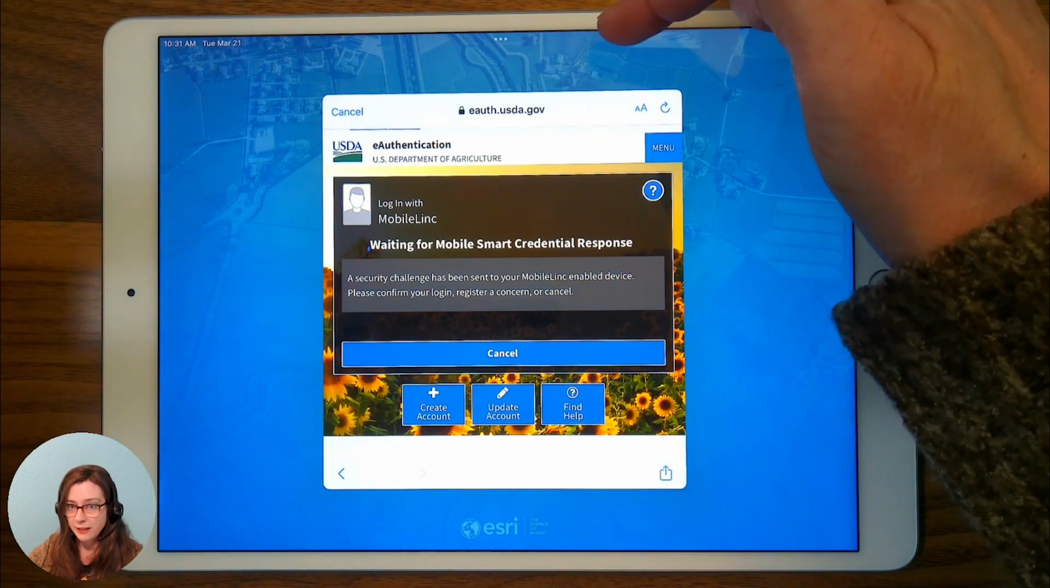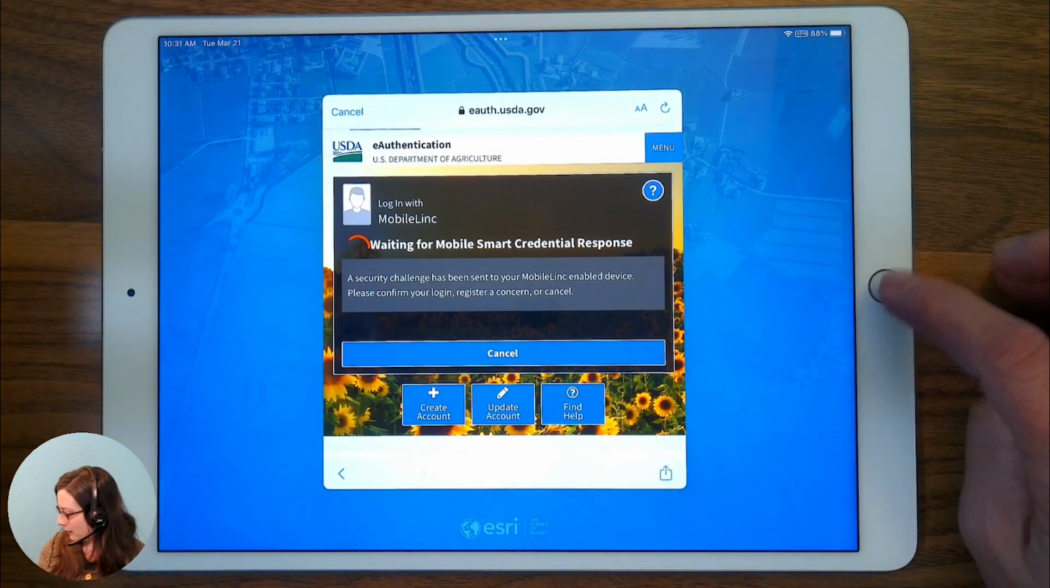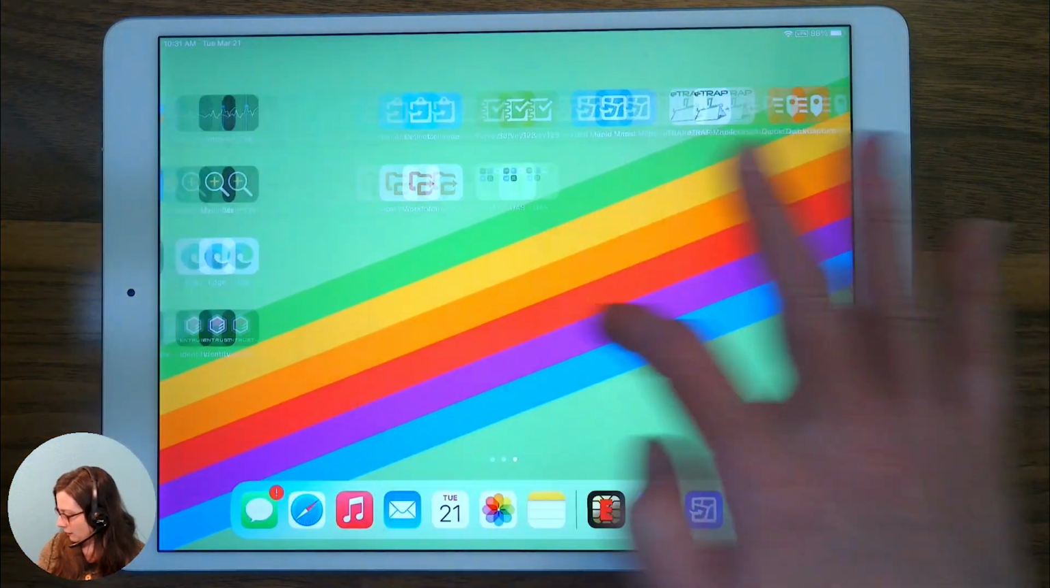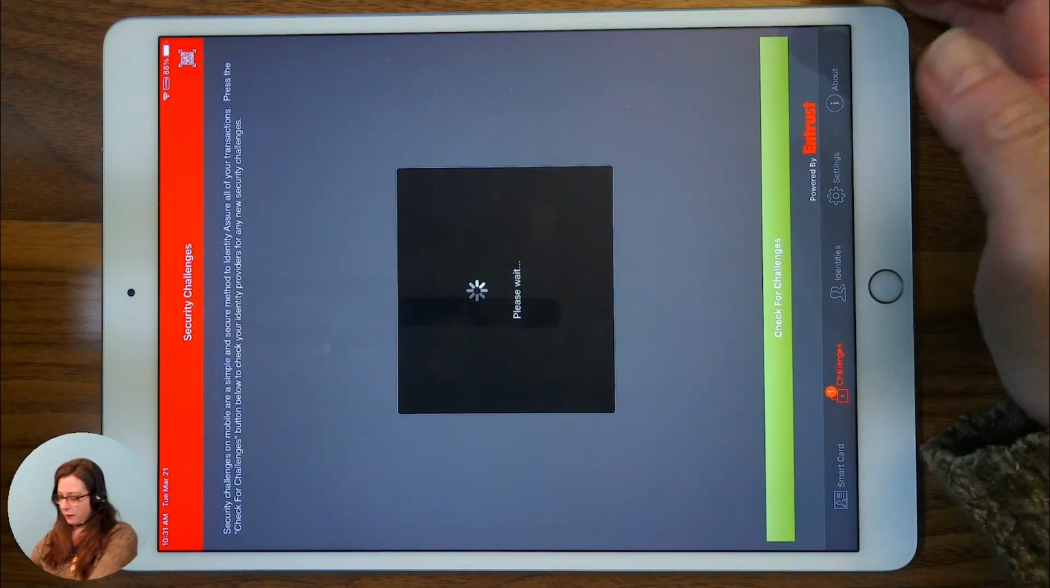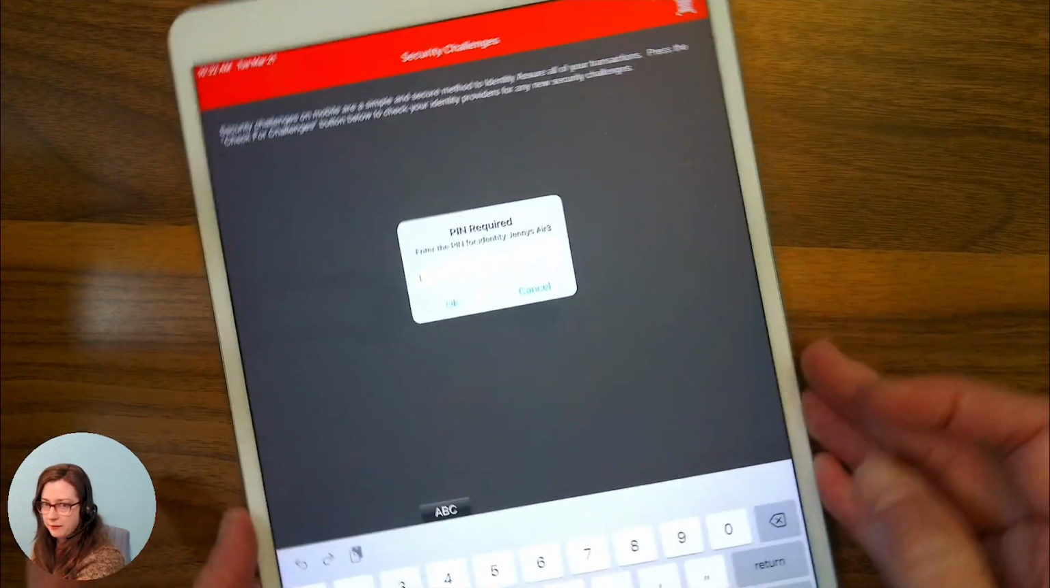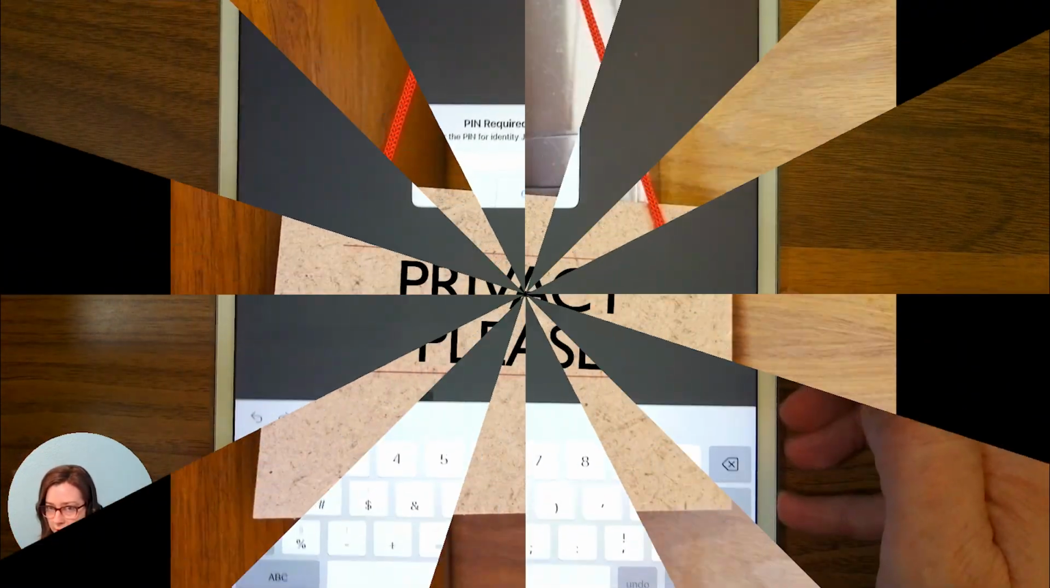If you don't see that pop-up, or you miss it because you take too long like I just did, go ahead and hit the home button. Locate your Entrust application, open it up. This is oriented this way, so I'm going to have to spin you around a little bit. And it's asking for a PIN.